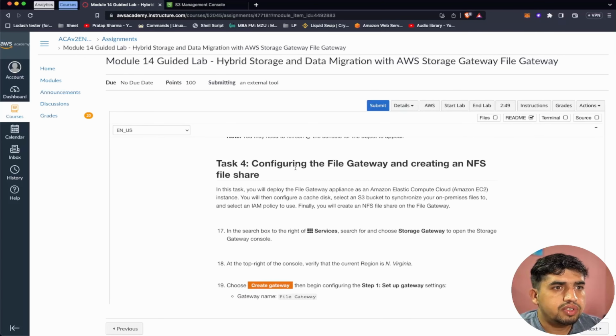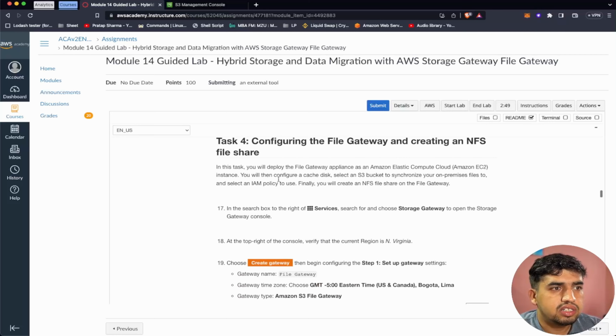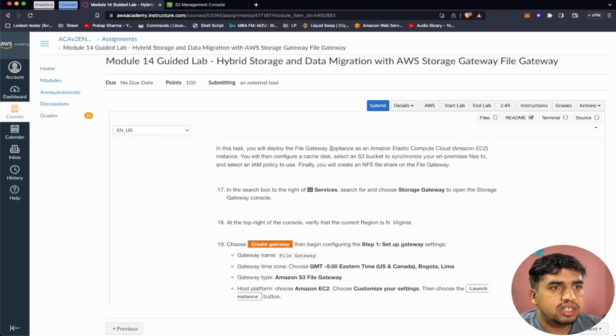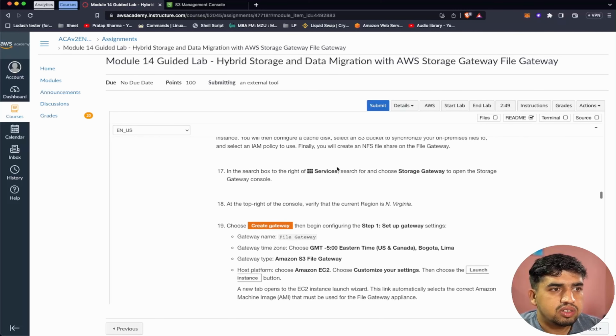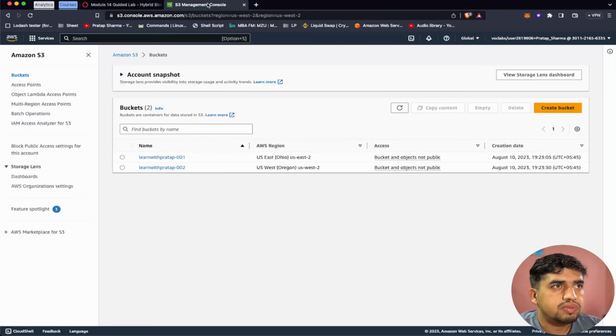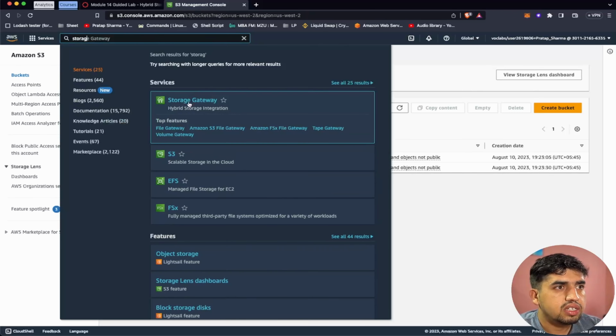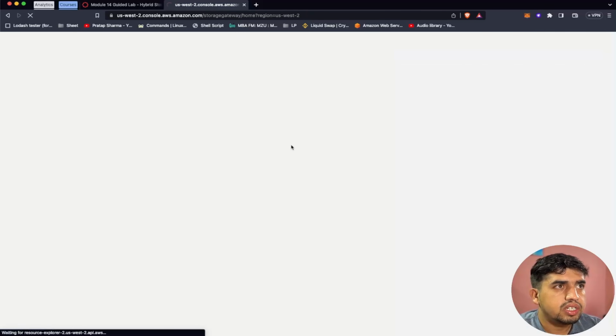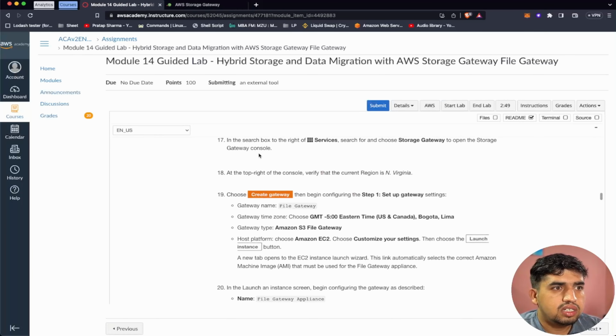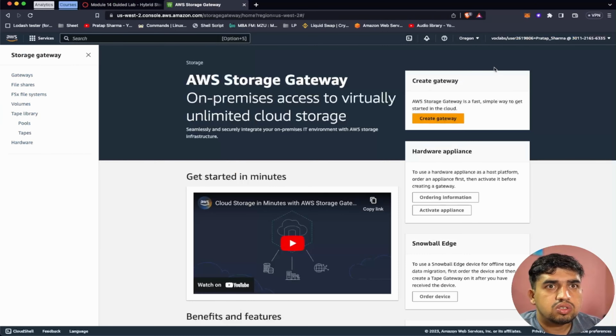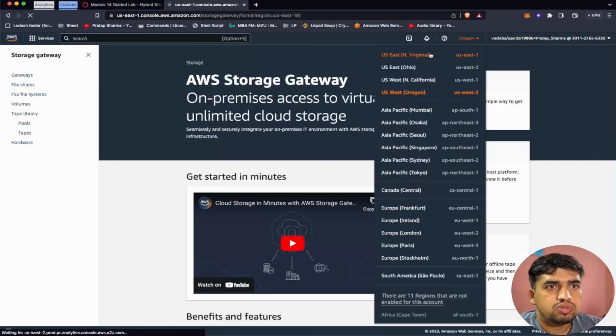Task 4, configuring the file gateway and creating an NFS file share. In this task, we will deploy a file gateway appliance such as Amazon EC2. We then configure the cache disks, select the S3 bucket to synchronize our on-premise files to, and select the IAM policy. Let's go to Storage Gateway from services and open it. At the top right of the console, verify that the current region is North Virginia. Let's go to North Virginia.